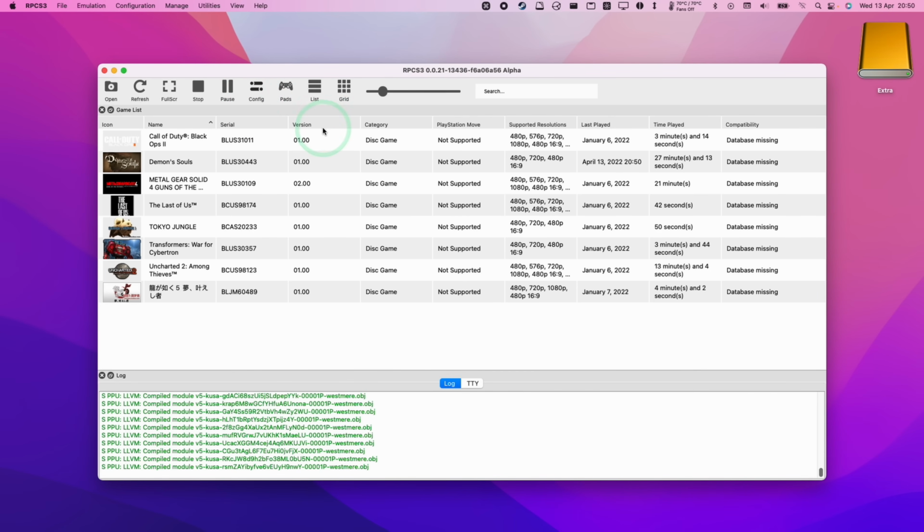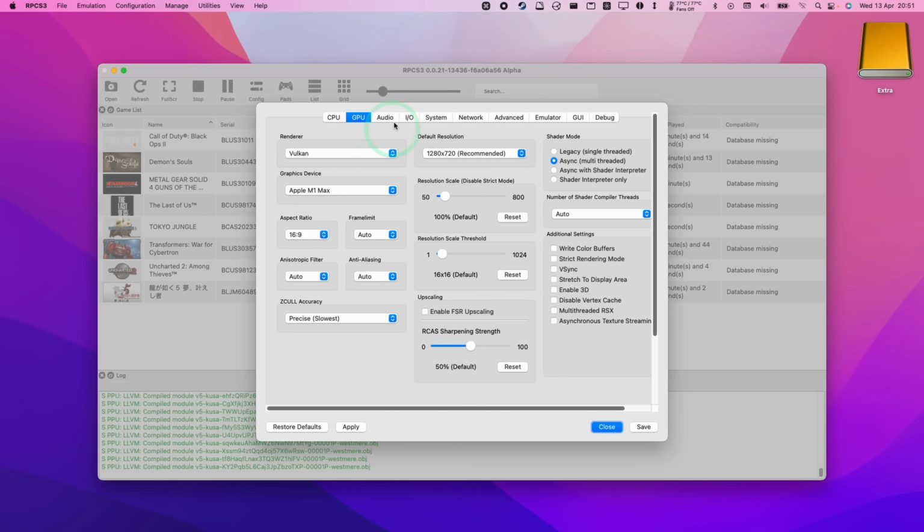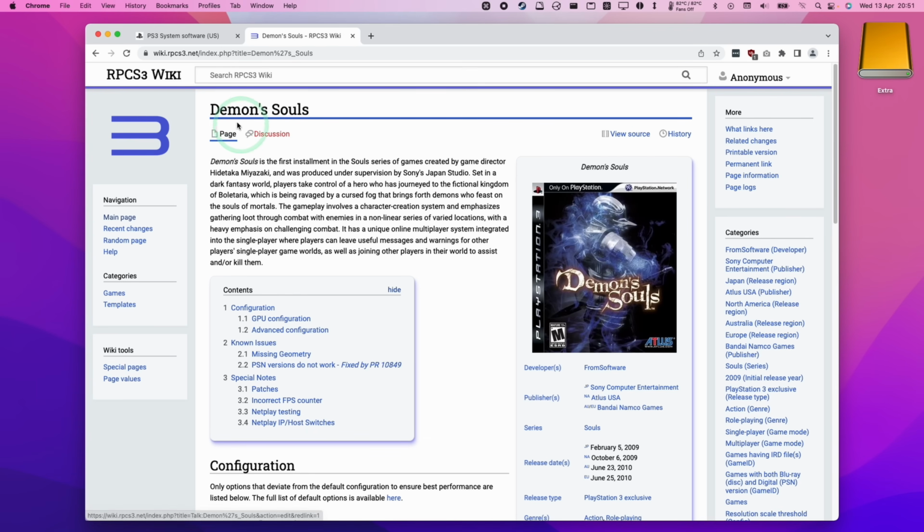What you can do is press the config button here, and then you can make some general changes to the emulator. In my previous video, I had a setup guide, and some of those steps are no longer required. They are baked into the default RPCS3 for Mac. When you're researching game compatibility, it's a really good idea to check out the RPCS3 wiki, which I'll leave a link to in the description.